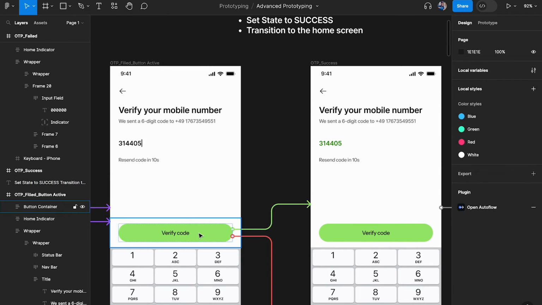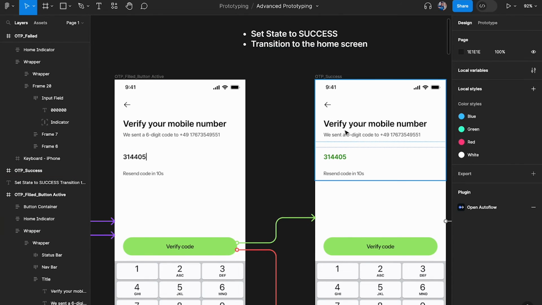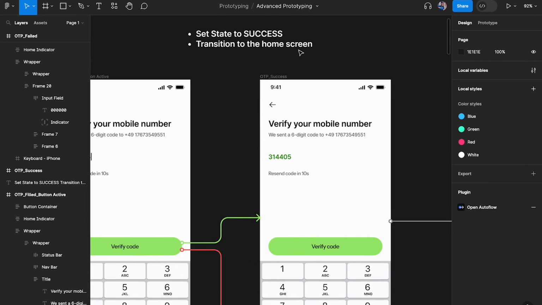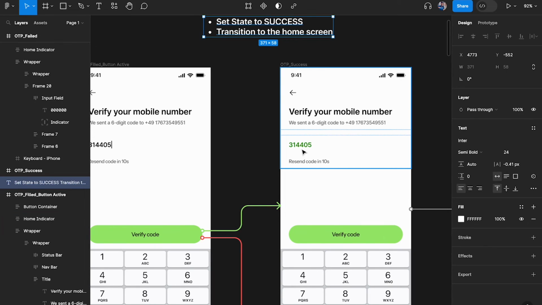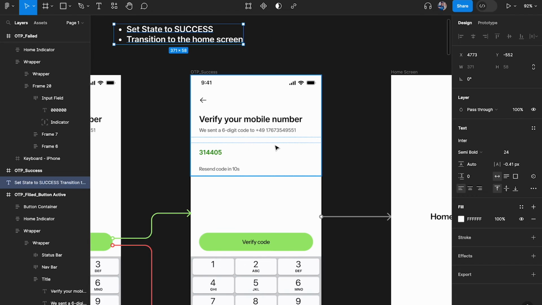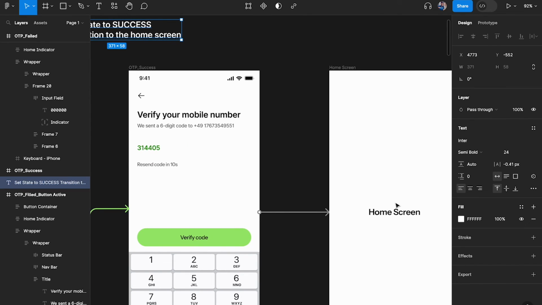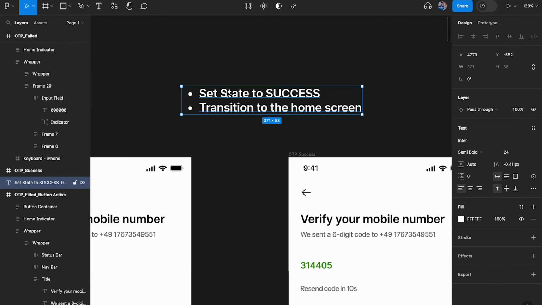When I tap on verify code, if the code is correct, we want to set the state to success, which we can easily do with set variable. And then we can also transition to the home screen. But the problem here is that we can't actually set a delay between both of these actions, because when I tap on this, I want to see this change, all right? And then after a second later, I want to transition to the home screen, right? I don't want these 2 actions to happen together at the same time.